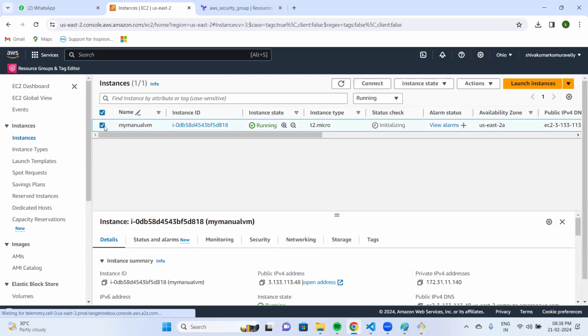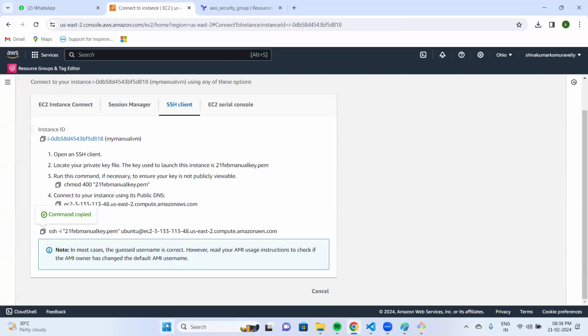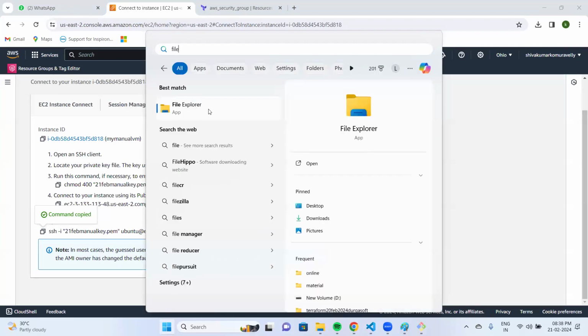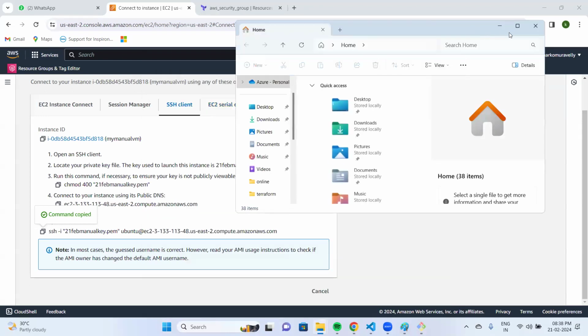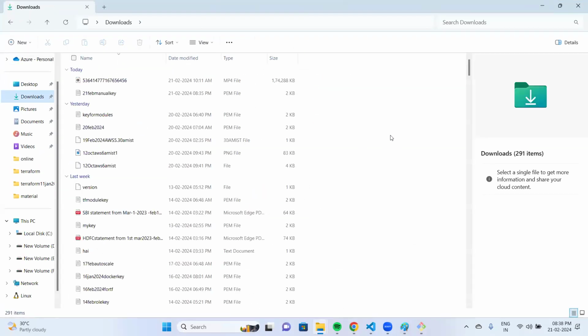Now let us connect to this system. Click on connect. Are you seeing the example command here? Click on example command and let us go to downloads. Why downloads? Because my key file is in the downloads folder. From there only you have to connect. Click on File Explorer. Are you seeing downloads here? Click on downloads. In the empty white place, right click and select Git Bash here.